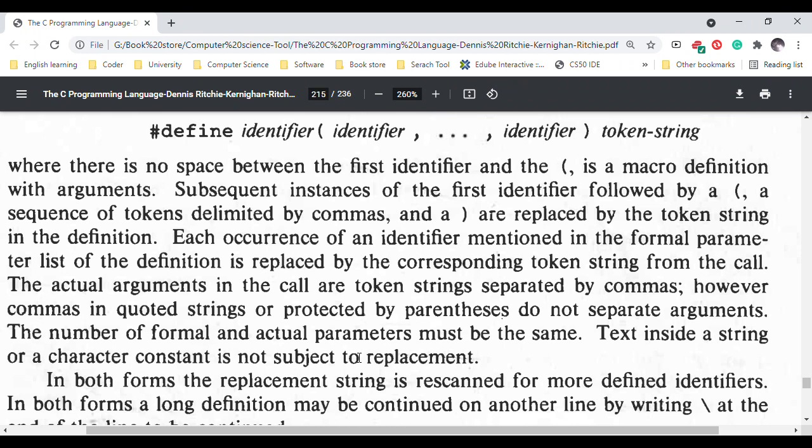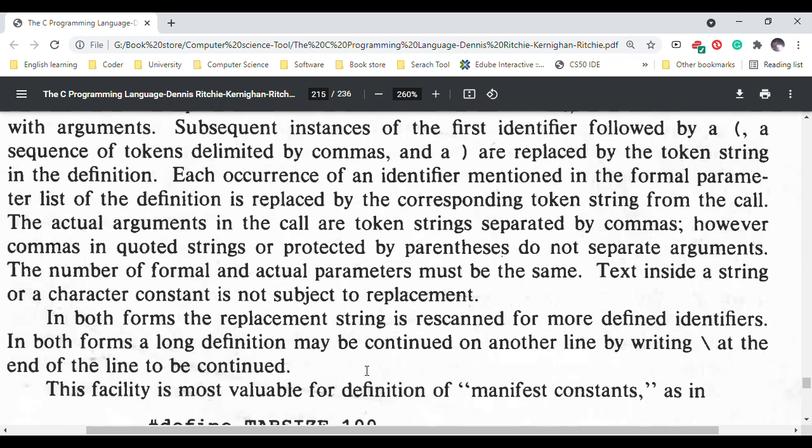Each occurrence of an identifier mentioned in the formal parameter list of the definition is replaced by the corresponding token string from the call. The actual arguments in the call are token strings separated by commas. However, commas in quoted strings or protected by parentheses do not separate arguments.